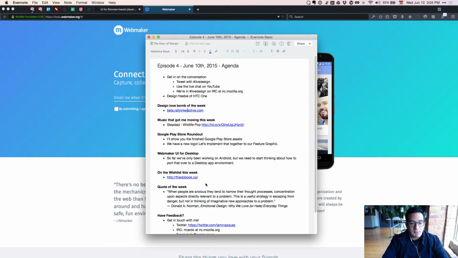Music that got me moving this week is Stepdad. That's the name of the band, Stepdad, and the name of the album is Wildlife Pop. It's not really poppy. It's more, I don't know, indie type of music, I guess. But take a look at them. They got some pretty happening music. I like them. They made me dance in my seat.